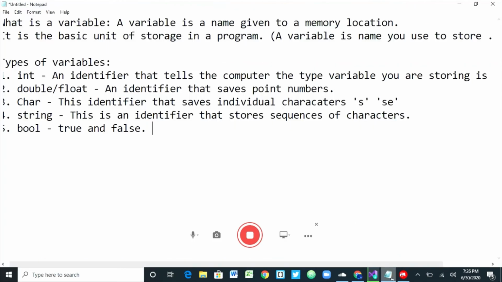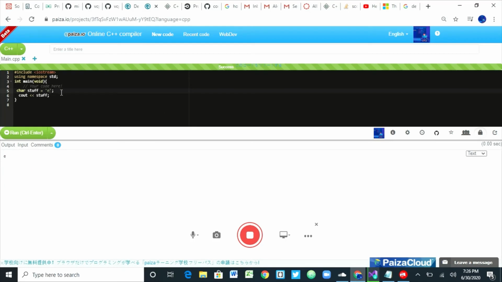But that should be the last variable we're going to cover. Right, the last one, string. String, we're still going to call it stuff.